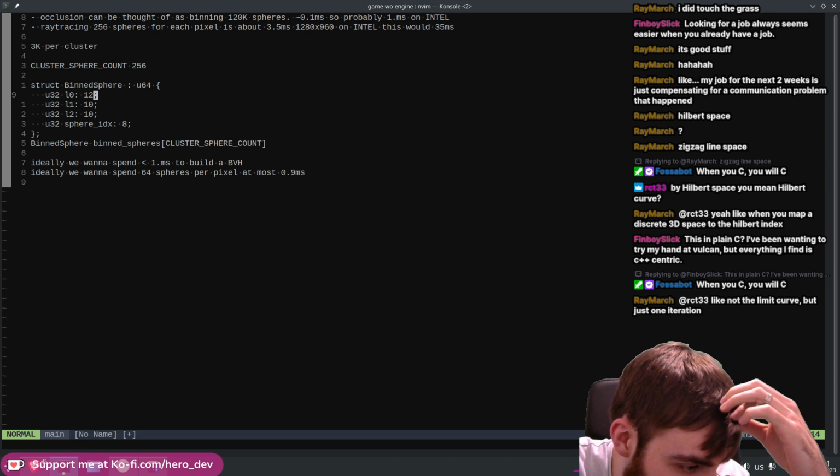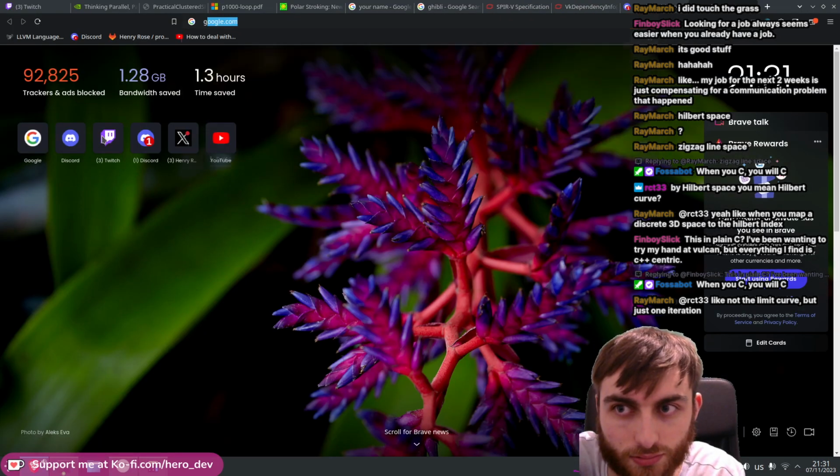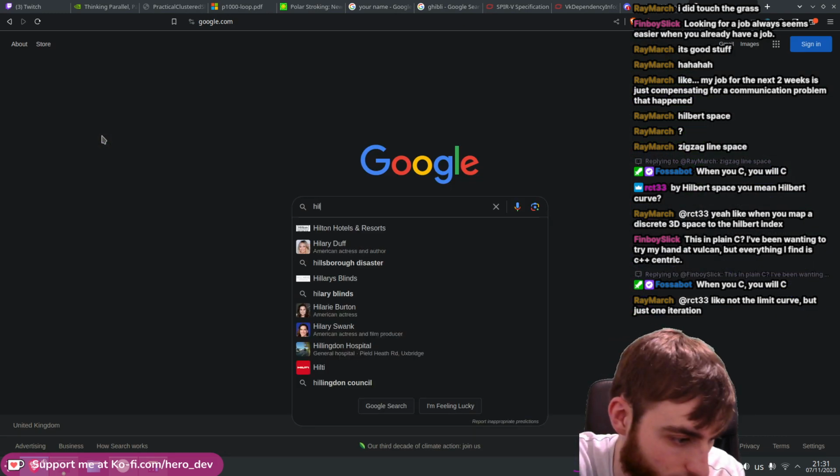Hilbert space. I'm not sure what that is. What's a Hilbert index? But yeah, you can flatten it basically. I didn't realize someone named it after themselves.